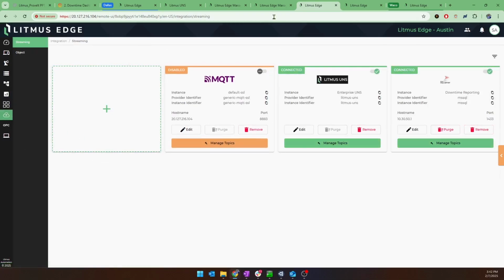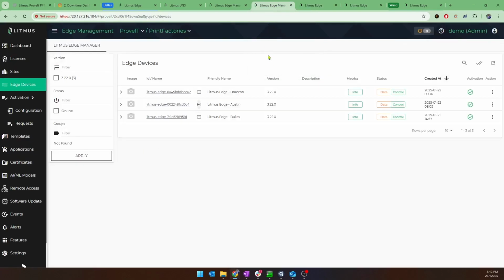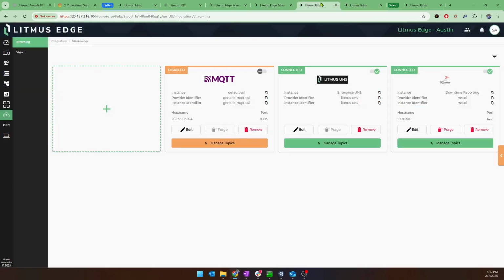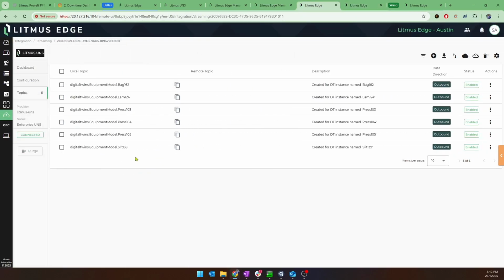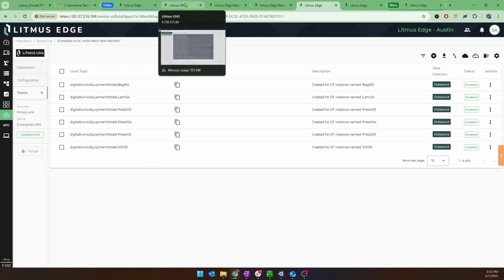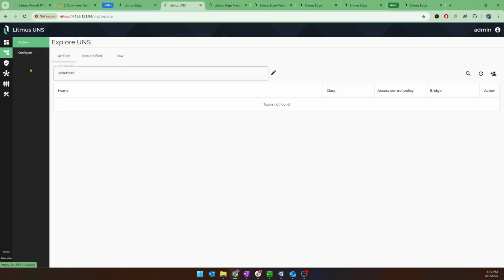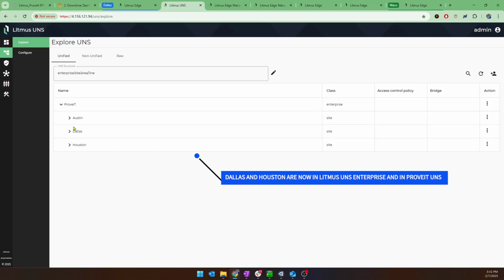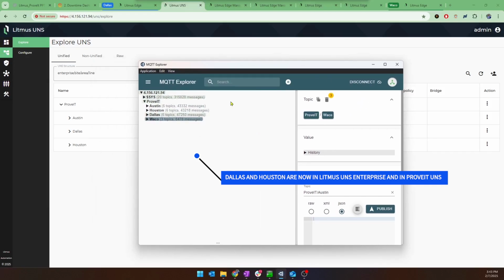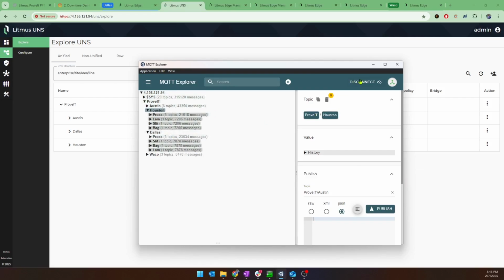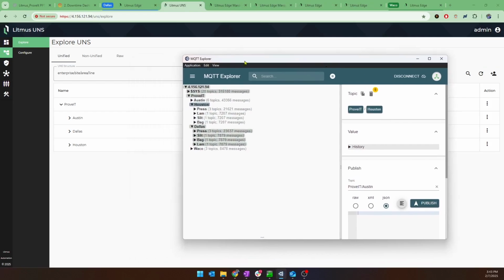All right, awesome. So at this point, we're actually sending some more data directly into our Litmus UNS. So you can see some of these pieces of data are coming through. So I'm going to go back into my Litmus UNS. We're going to show you the data coming through here. So you can see Dallas and Houston have now appeared. And also now we have Dallas and Houston as well here. So they're actively being published here as well. And you can see that the data is coming through. Great, that's awesome.